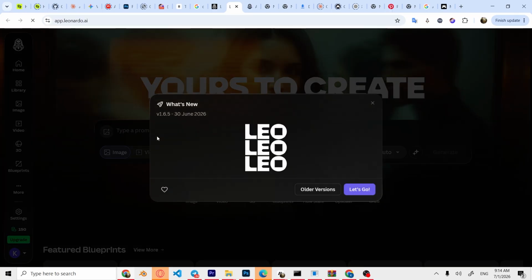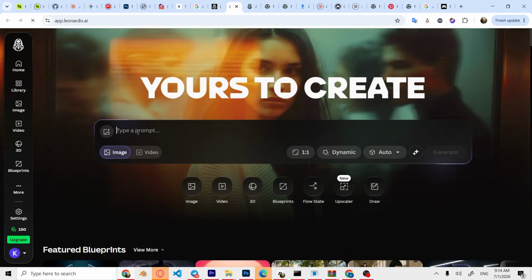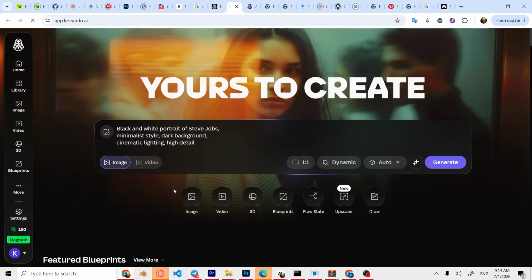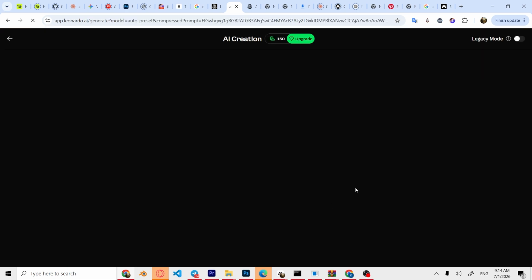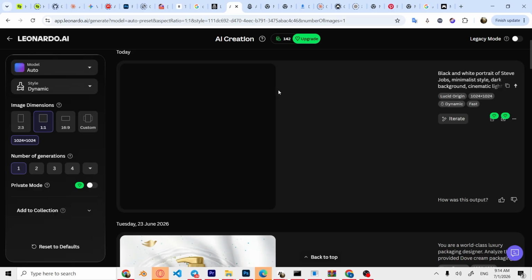Step 1, the image. I'm not using stock photos. I'm generating it with Leonardo AI. Free. Here's the prompt I'm using. Black and white portrait of a visionary tech leader. Minimalist style, dark background, cinematic dramatic lighting, high detail.